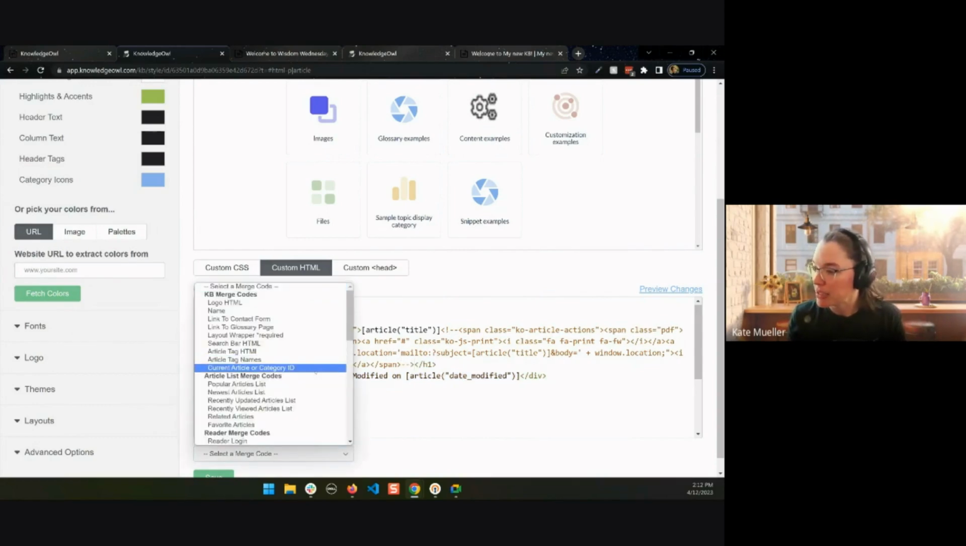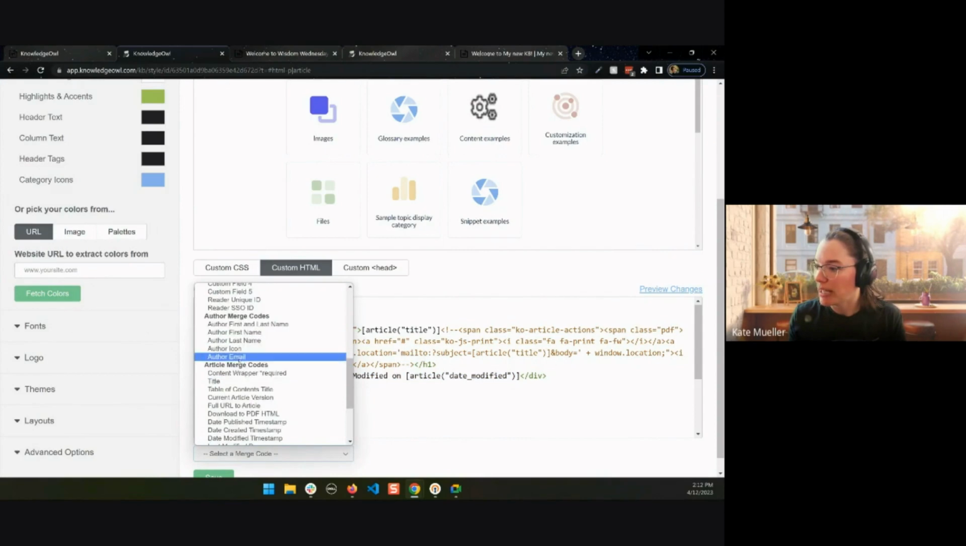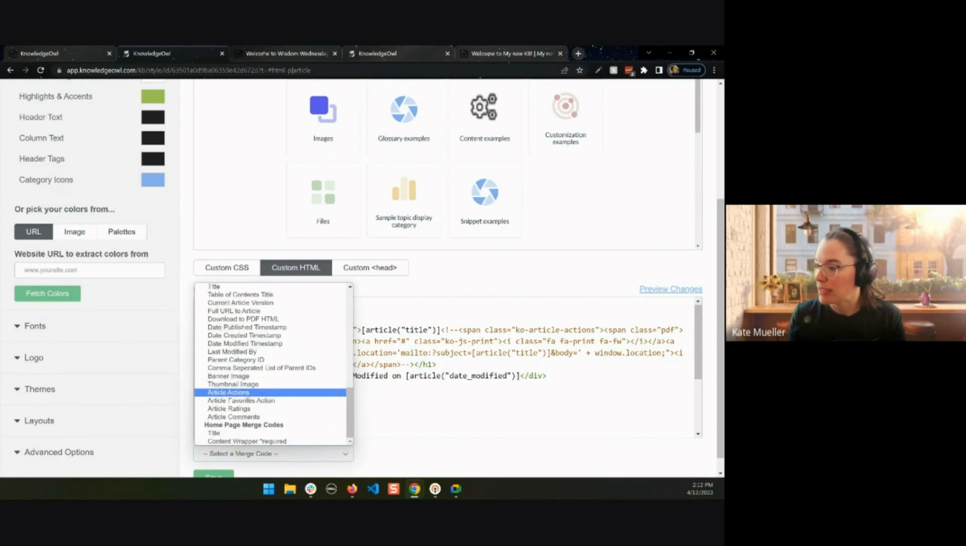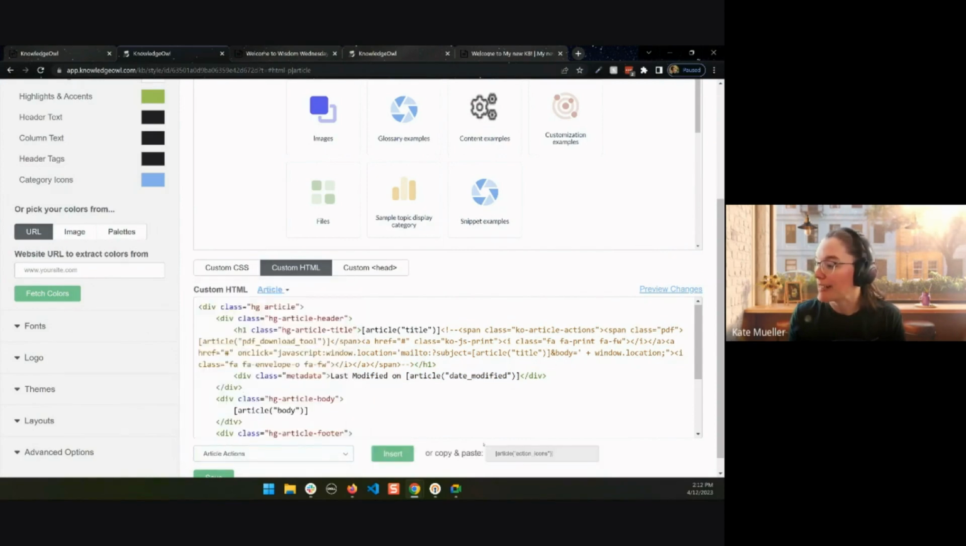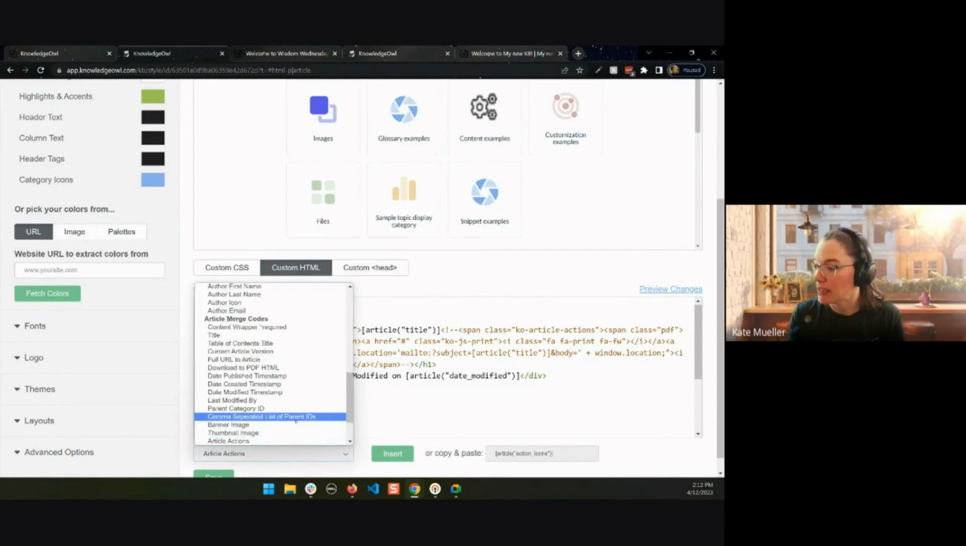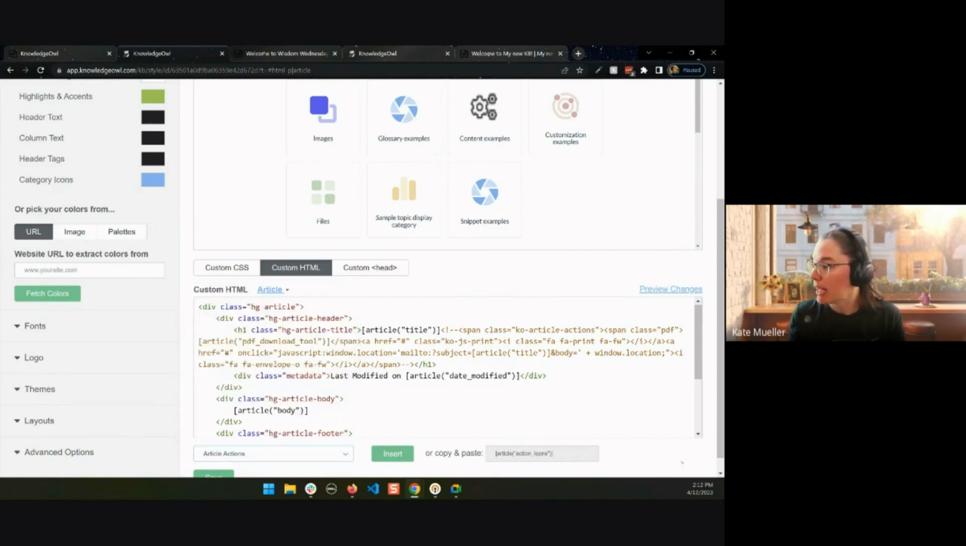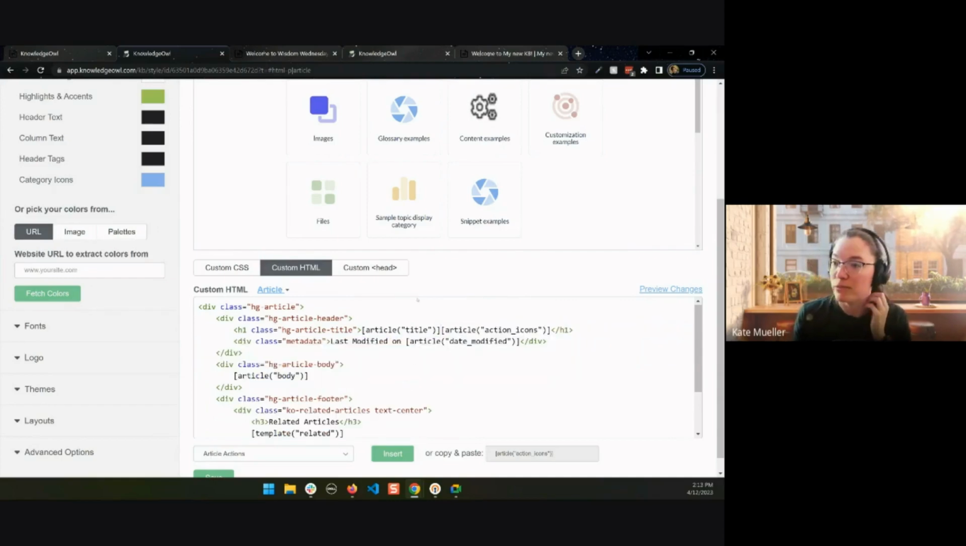And again, I'm going to come down here into my article merge codes, and I'm going to grab this article actions instead of the article favorites action. So in this case, I'm grabbing every possible action. We're going to insert that in place of our span. And I'm going to be brave, even though this is recorded live, and I will get rid of all my commented out HTML. And I'm going to save.